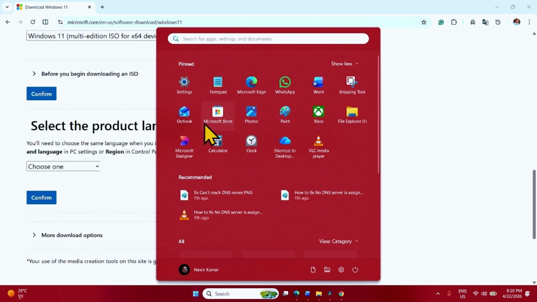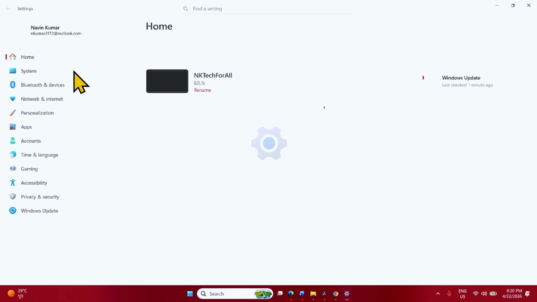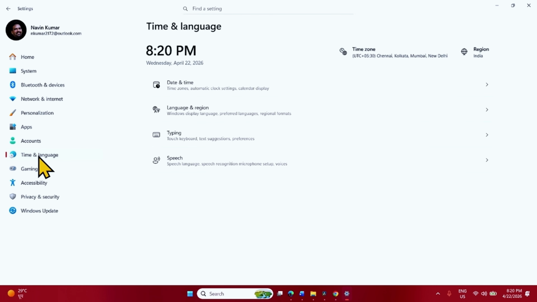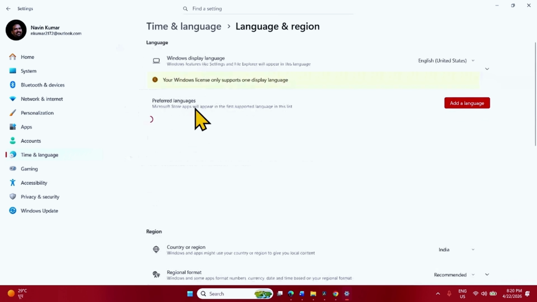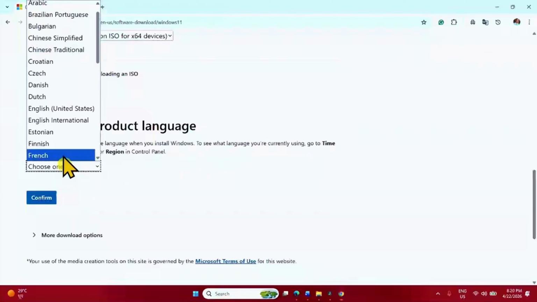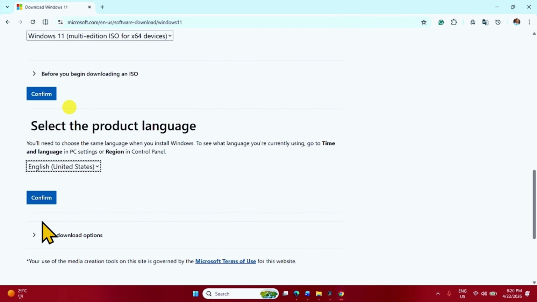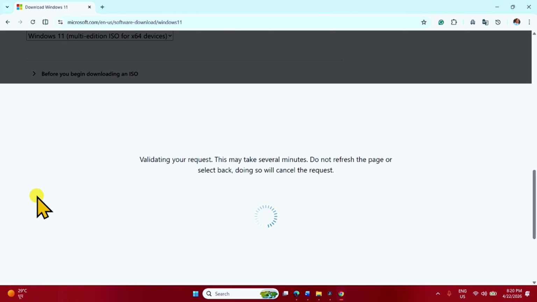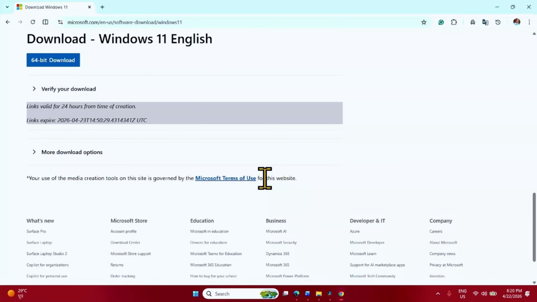Click on start, settings, time and language, language and region. Windows display language is the product language. This is English United States for me. Check yours and select the language here. Click on confirm. Click on 64-bit download.